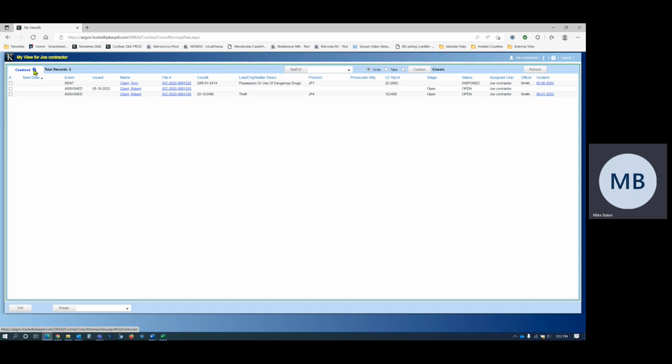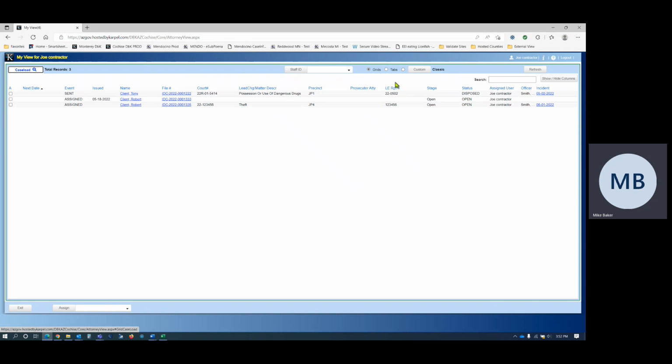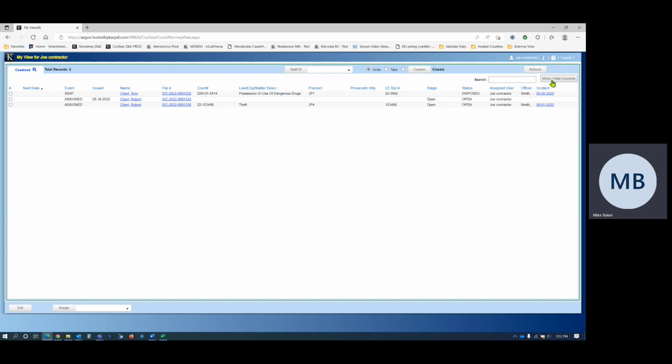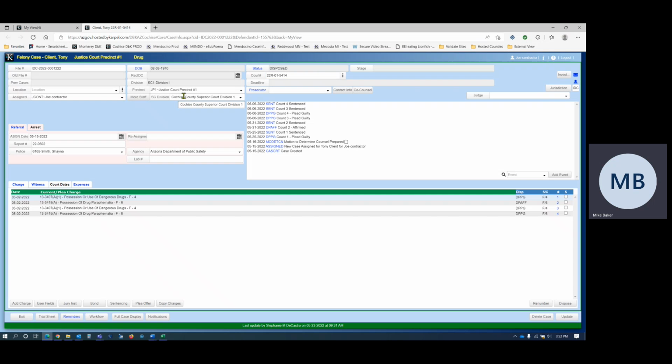You'll notice a little magnifying glass here in the top left-hand corner. If you select that, you can show or hide different columns here. So you'll see in the background as I start deselecting, those are going away. And if there's a column here you don't care to see, you can hide it or show other columns. To go into a case, I can just click right here to go into that case.